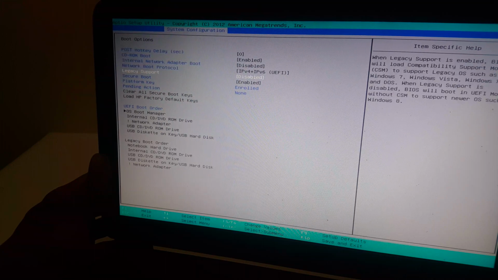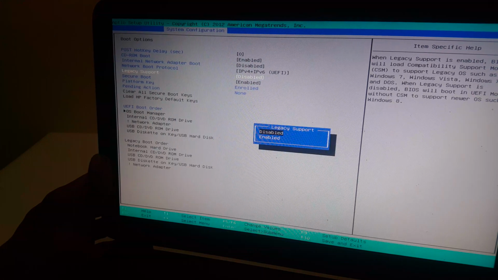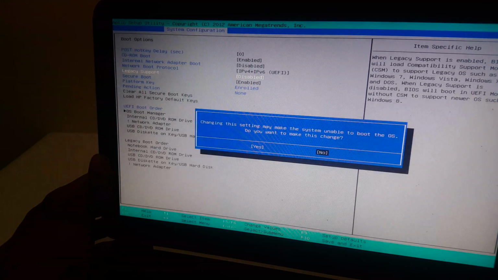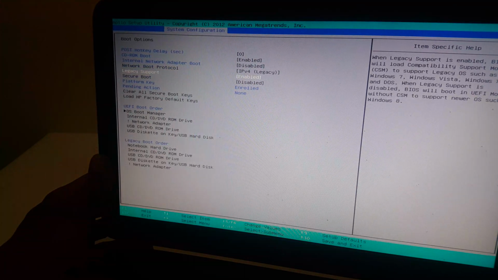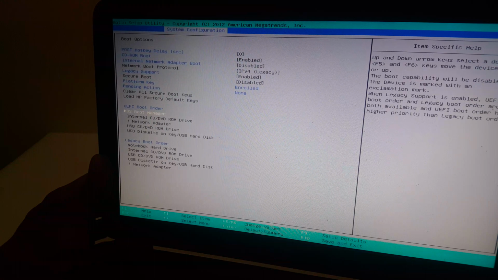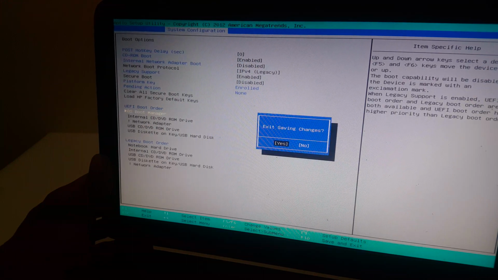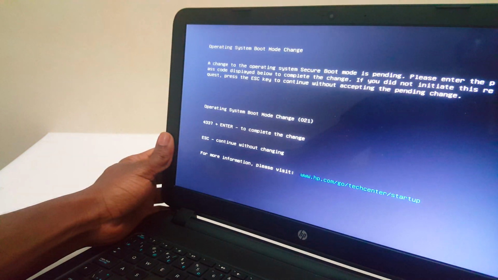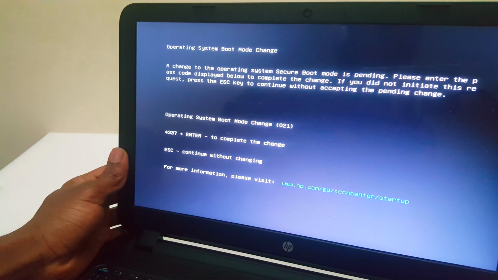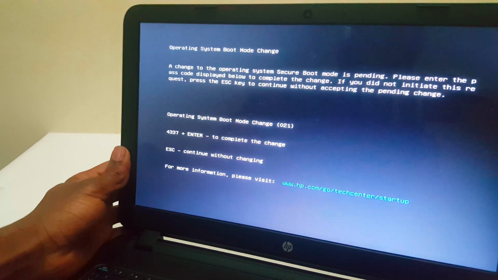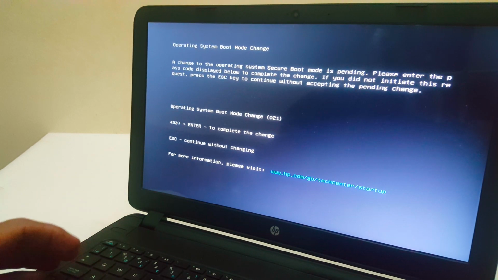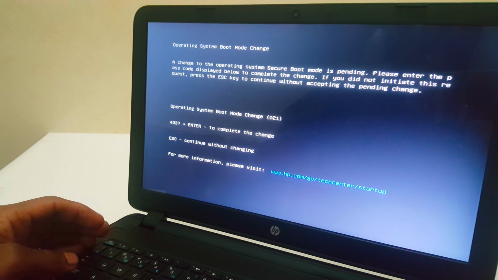In our case here, we have two different problems. Our legacy support is disabled, and I want you to go ahead and enable it back. When you enable that option, you click, the computer will restart, and then it will bring you to this option whereby the operating system is not allowing our boot options.